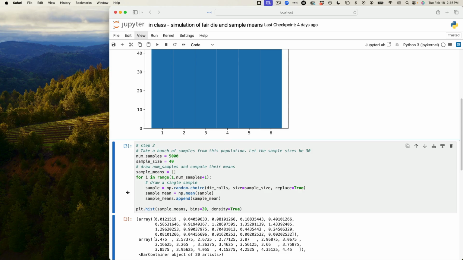All right, now to do this, I do numpy.random.choice. So I'm choosing from the population of die rolls, I'm choosing 40 pieces with replacement. And I'm going to do this 5,000 times, because we want to get close to all possible samples.